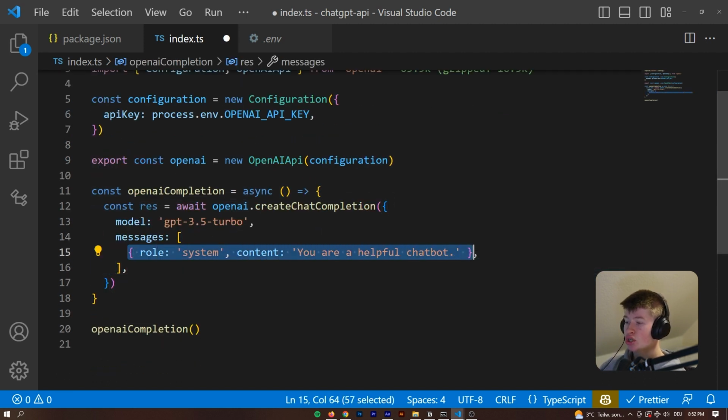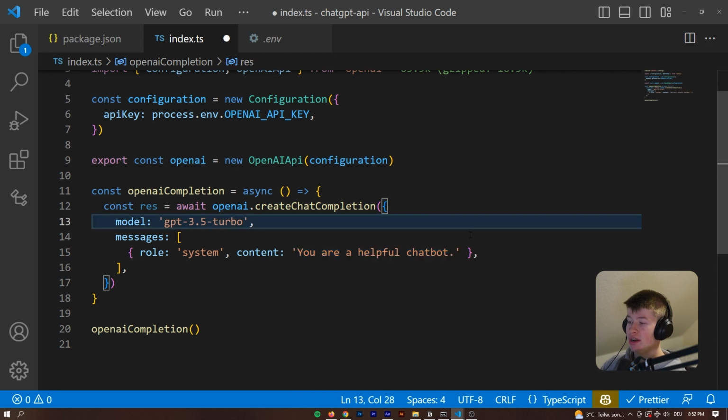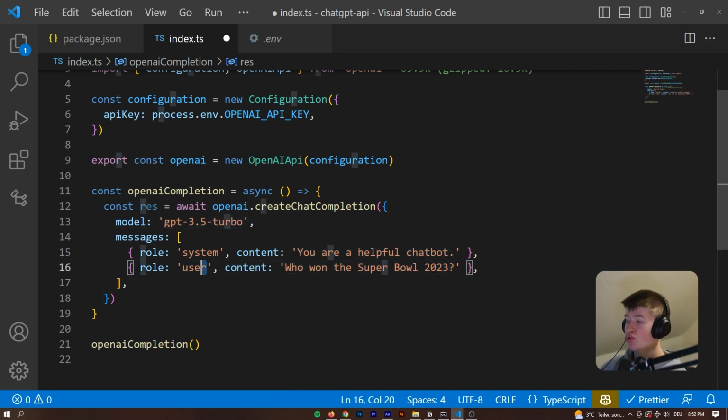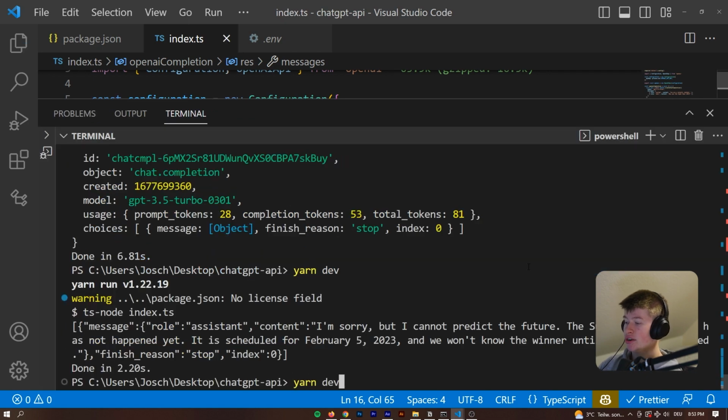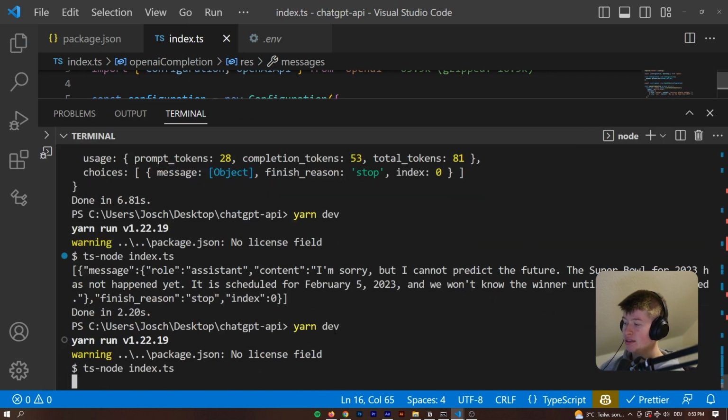And in here, each object has to have a role and also the content. So the role of system is what you initially want to provide for ChatGPT as context. The context in this case would be you are a helpful chatbot, and then the user response that we are kind of emulating. So what you type in is the content of who won the Super Bowl 2023. And now if we save that and run yarn dev, we can take a look at the response.